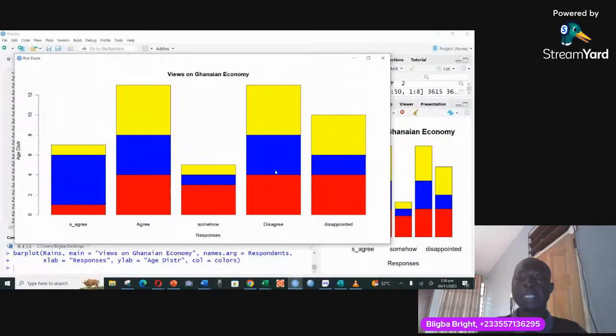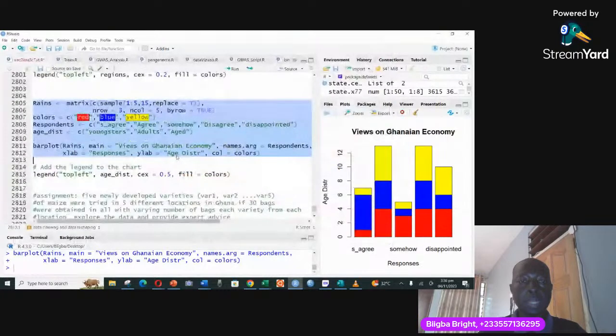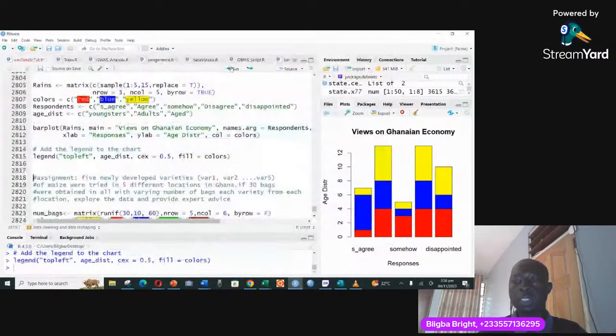Each bar here represents a column. Color here represents a row. As you can see, down here is the row for red, followed by the row for blue and the row for yellow. You see? So that's how it works. Get this. And then you can always add your legend. If I add my legend to it, you see that now I can add a legend anywhere.